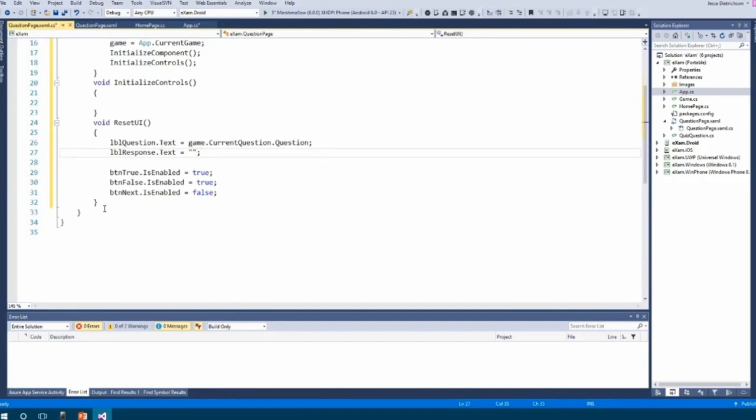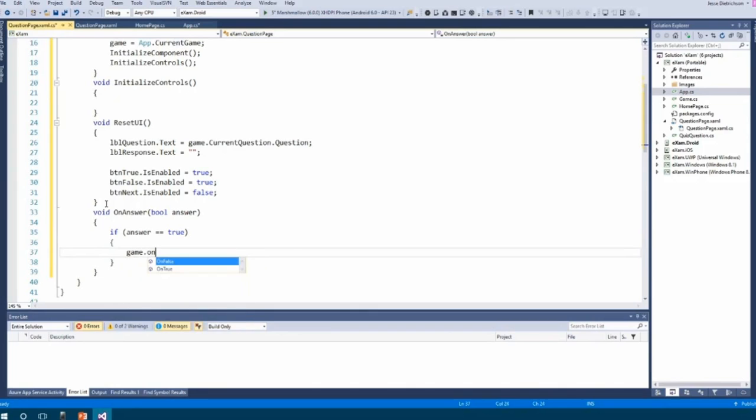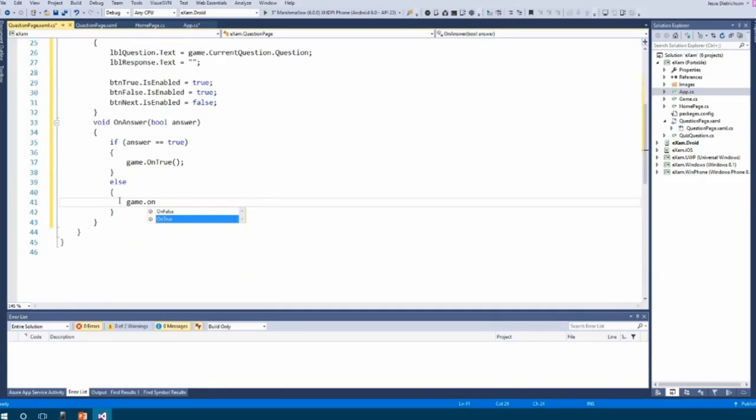Next, we're going to create another method called void OnAnswer. This will allow us to basically submit what we chose, whether we hit true or false. So we'll say if the answer was true, then let's tell the game that they said true. Else if the answer was false, let's tell the game that we said false.